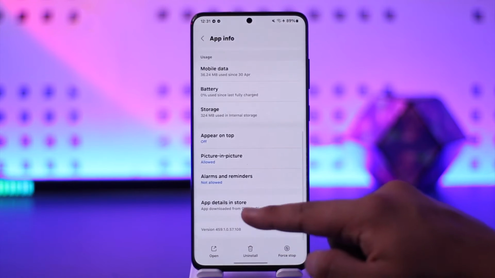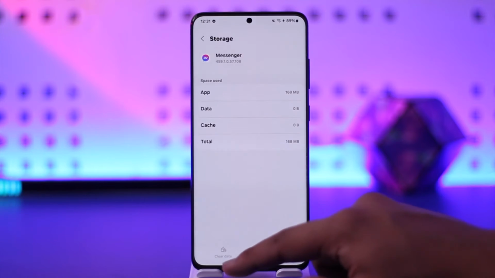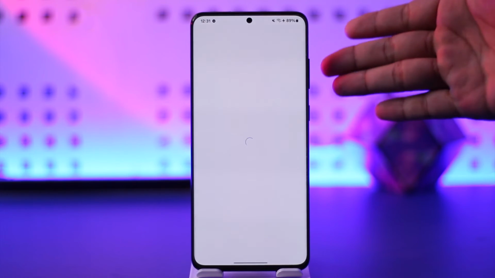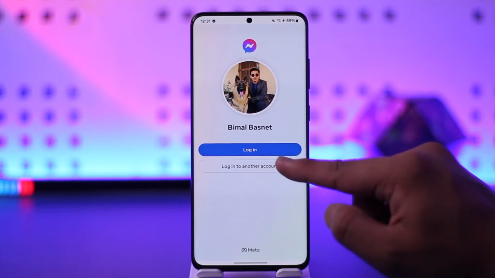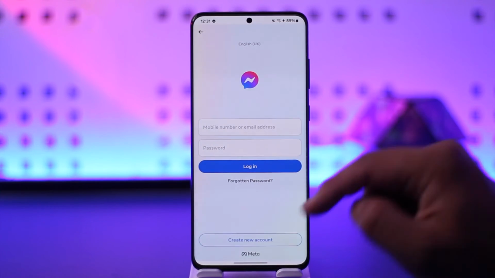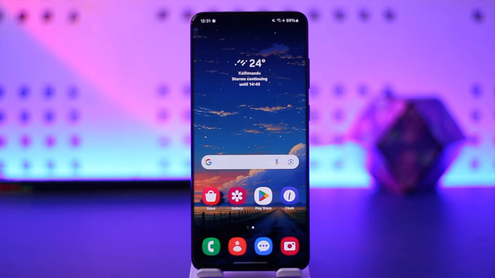So let me just try to clear the current app data over here. Once I've done this, I can simply try to open up the Messenger app. Then it will give me a pop-up if I want to log into another account here. So instead I can tap on log into another account and enter my account details and log in. So this way you should be able to log into the Messenger application.